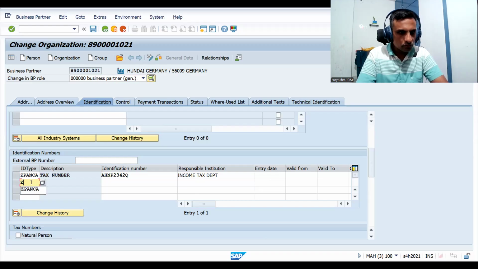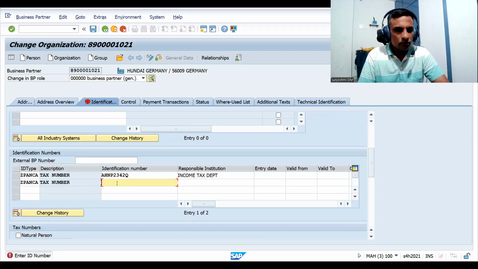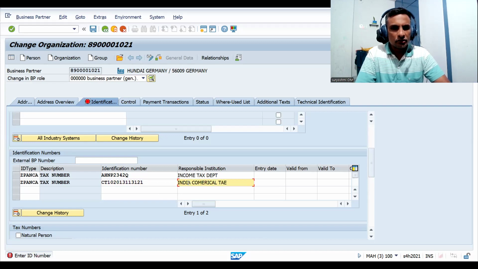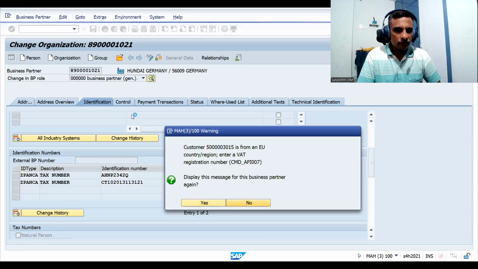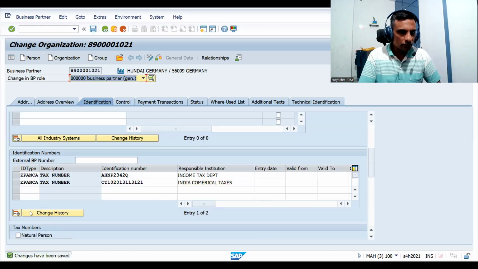Suppose we enter again. You can take the tax number as some commercial tax number, CT, some big number. This is again Indian commercial taxes. So who is responsible? That we are going to maintain here. Like that, if you want, you can maintain. Let me save this one. No problem, this is a warning. So now it is saved, right?